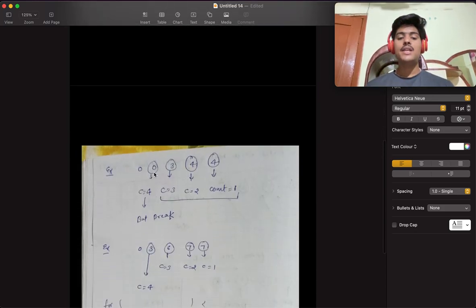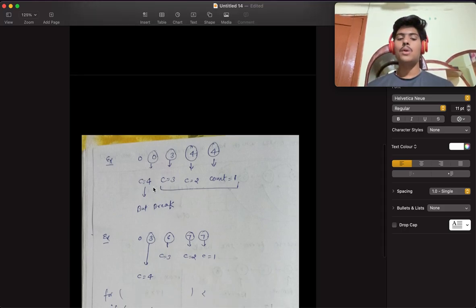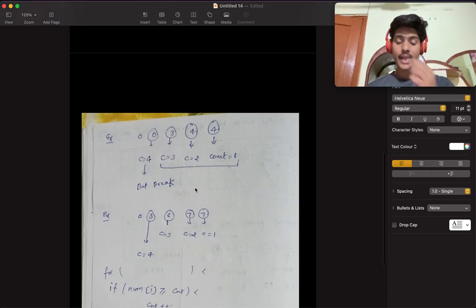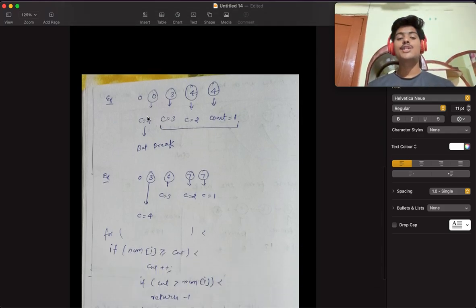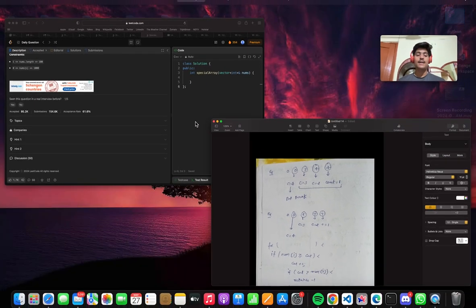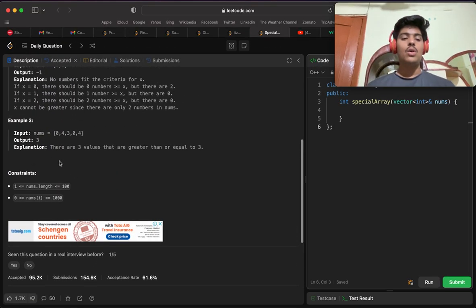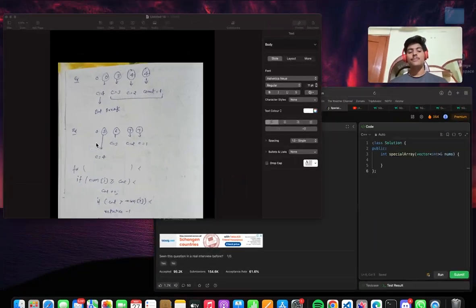Here, the nums of i is 0. Is that greater than or equal to 3? No, it's a wrong condition. In that case, I will not increase my count. Here, count equals to 4 doesn't happen, and it's a breaking condition. So, I'll stop here and I will check count: 1, 2, 3. 3 will be my desirable answer. So, here the answer will be 3.